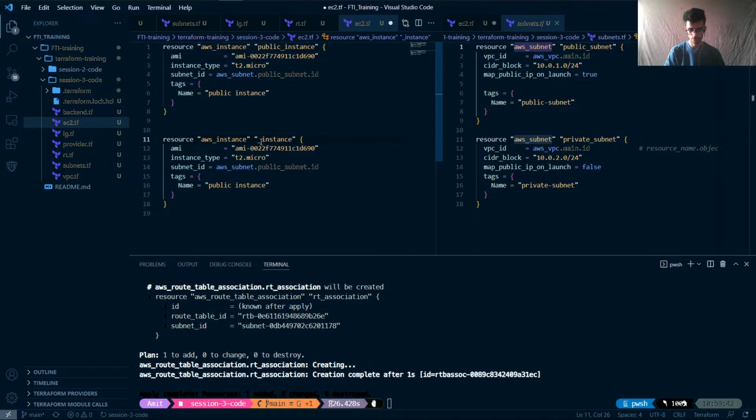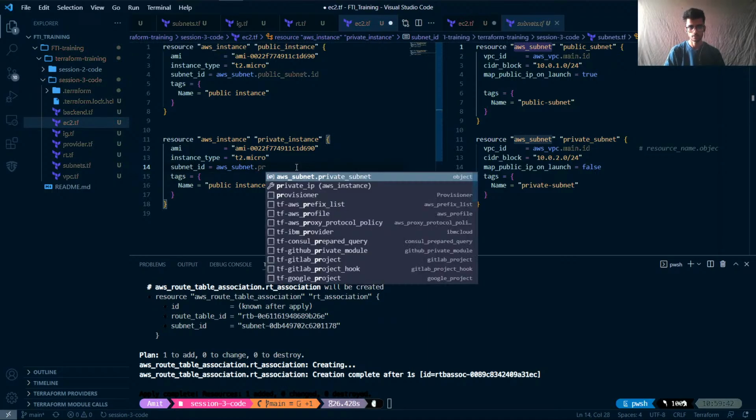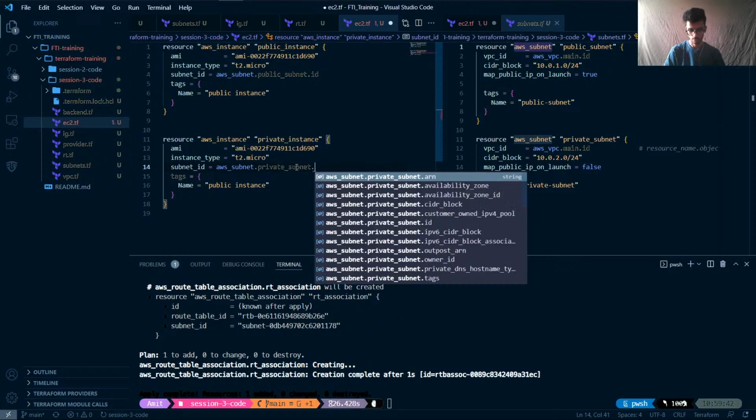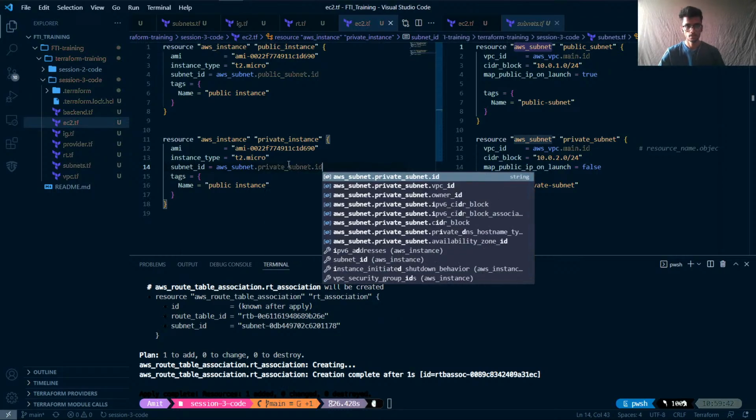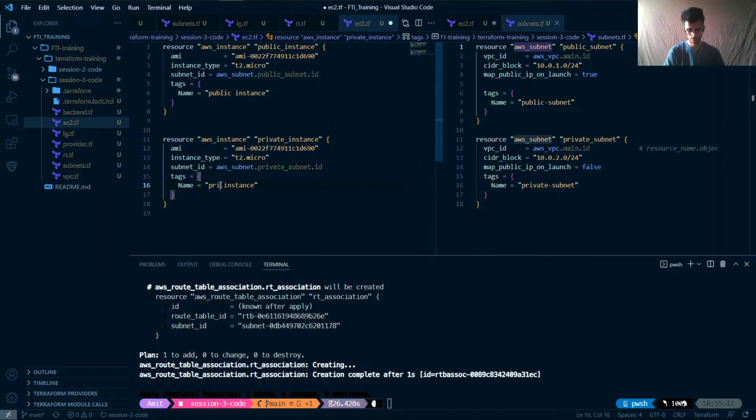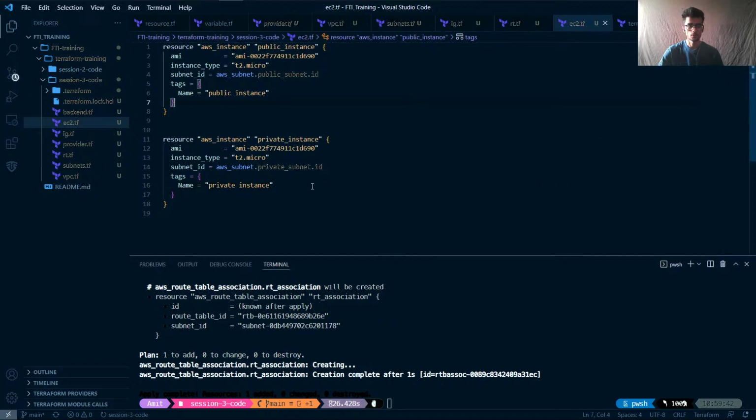and it will be added here, private subnet, private instance, and this is your private subnet, or you can add private subnet.id, and this will be your private. Okay, this part is done. This part is done, and so this part is totally done.